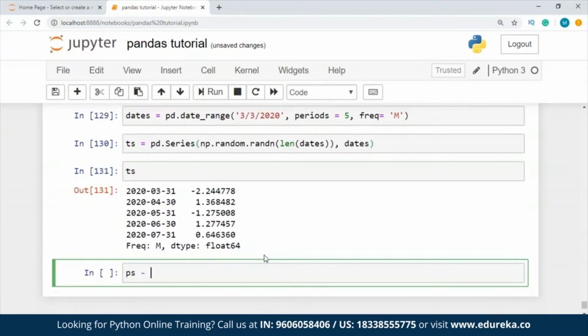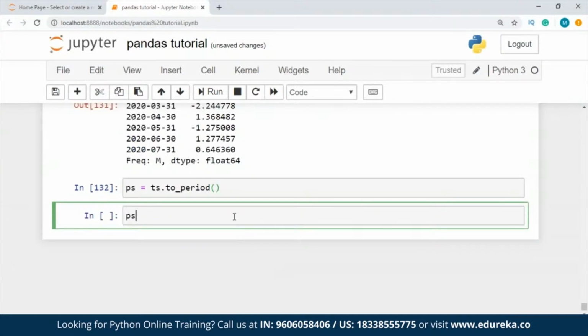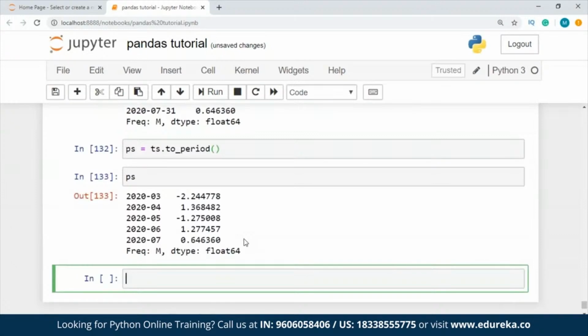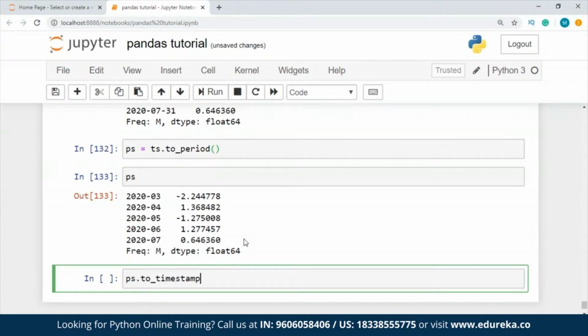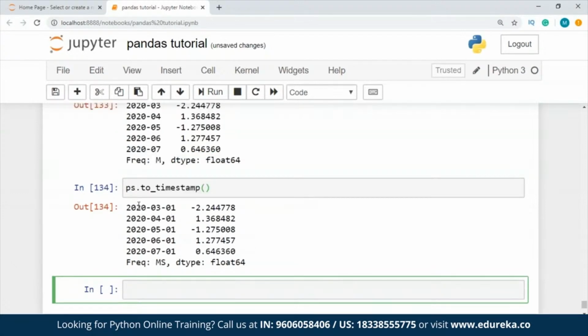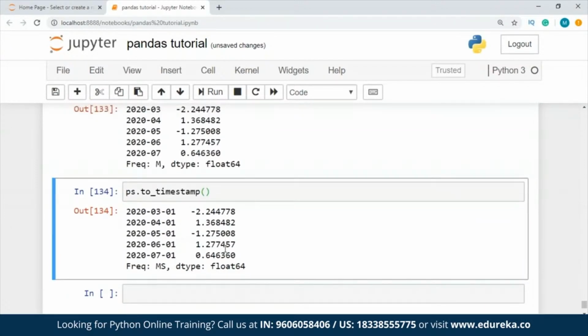Or after this, we take one more variable, let's say ps, and I'm going to do period. All right, now when I print ps over here, this is the output I get. So the frequency is M. I've changed the frequency, and now I can just convert it to timestamp, guys. Let's see where it is. This is how you create it into a timestamp. Now converting between period and timestamp enables some convenient arithmetic functions to be used. So for that, we have period_range, and all those things that you can add.